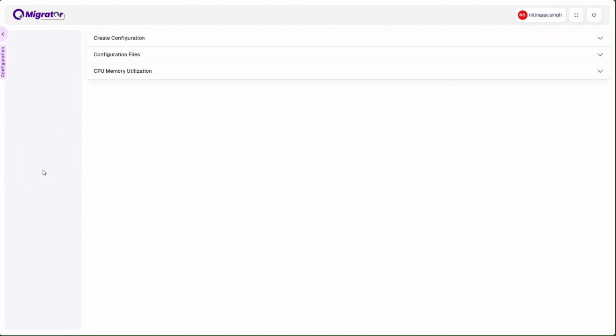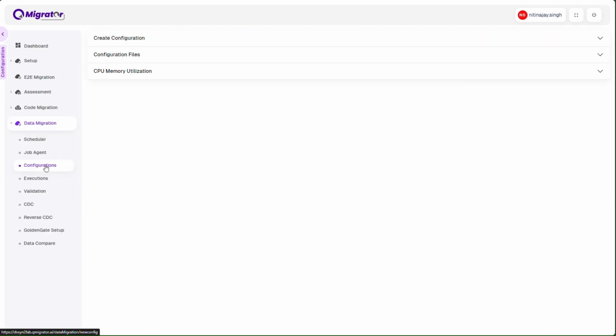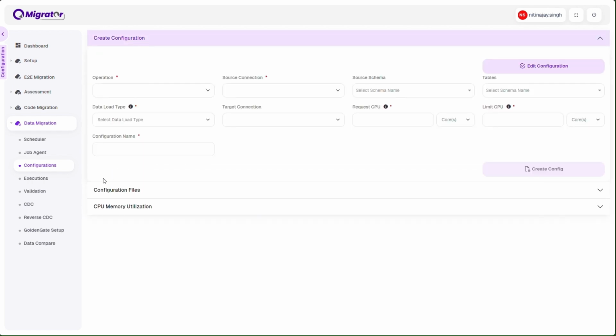Here, in the configuration screen, we have to create a configuration for the data migration job. The operation will be selected as initial load. Source connection, our Synapse DB. Source schema, we have this ggdb2 as one schema in our database. We will select this, and whatever tables are there in it, we can select from here. So these are the tables we have.